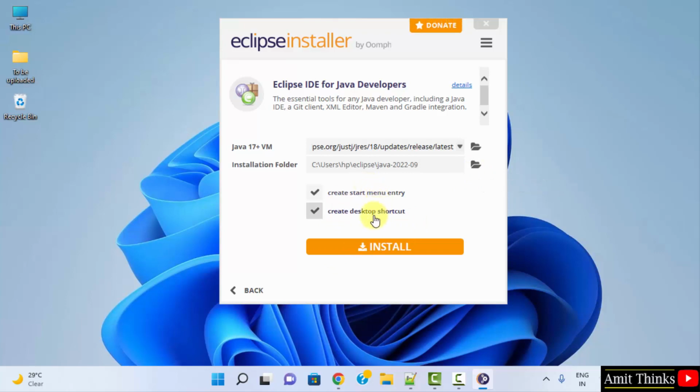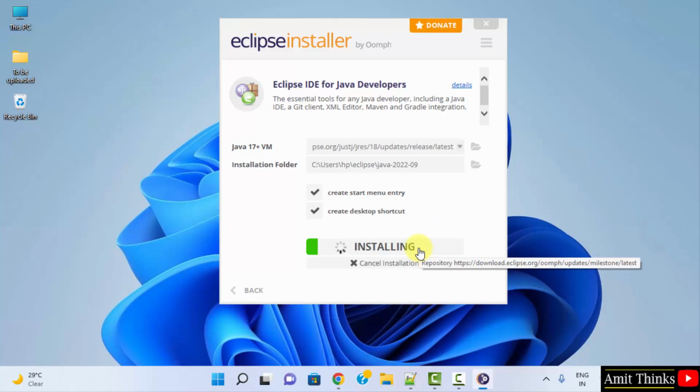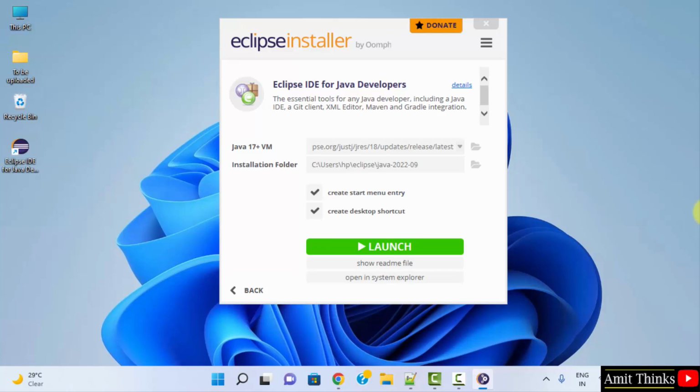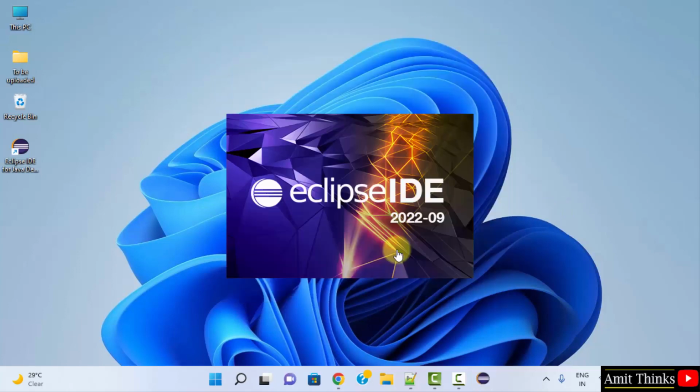Create start menu entry, create a desktop shortcut. Yes, looks fine. Click on install. Now the installation will begin. Guys, we have successfully installed Eclipse. Click on launch. The desktop shortcut is also visible.